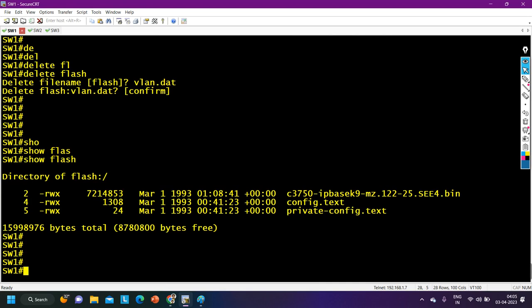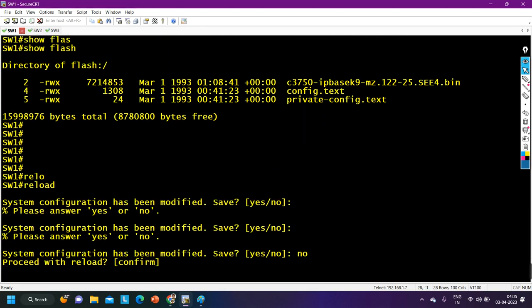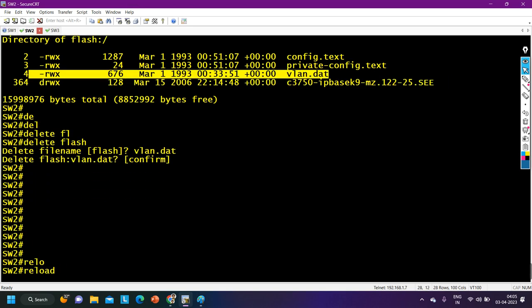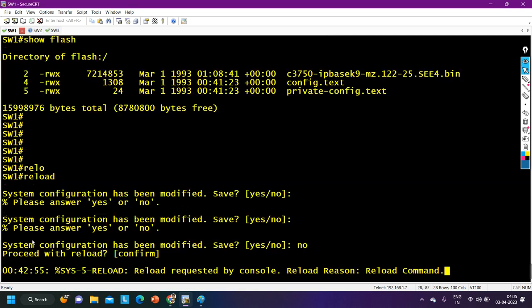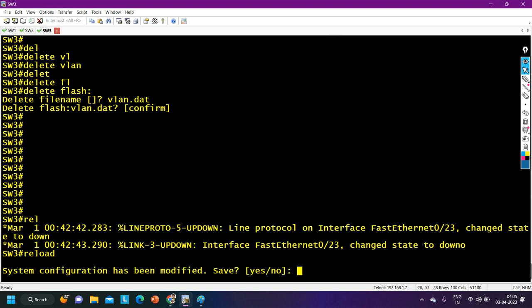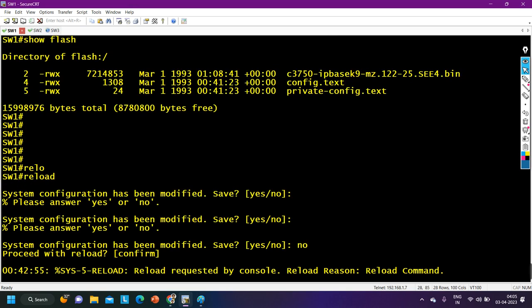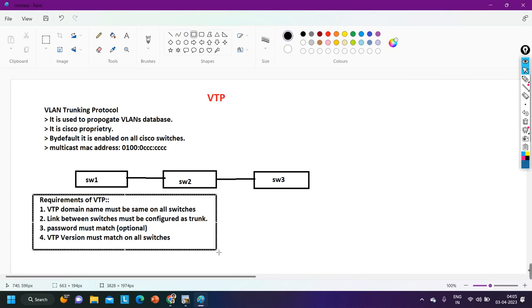Okay, now I am going to reload these devices. So reload. Here also I am going to run the reload command. And on switch 3 also reload. Okay, so it will take some time. Till then we are going to discuss the theory part. So these are the requirements of VTP.